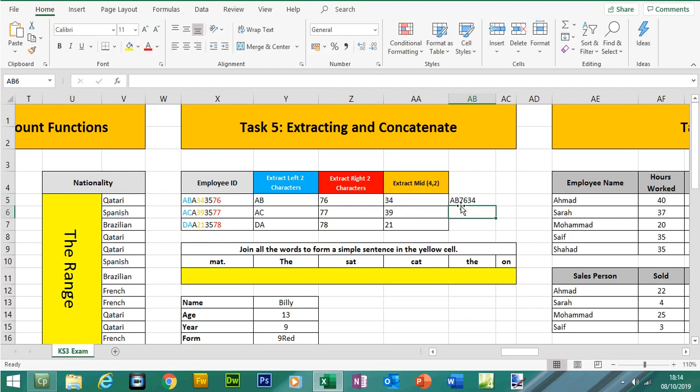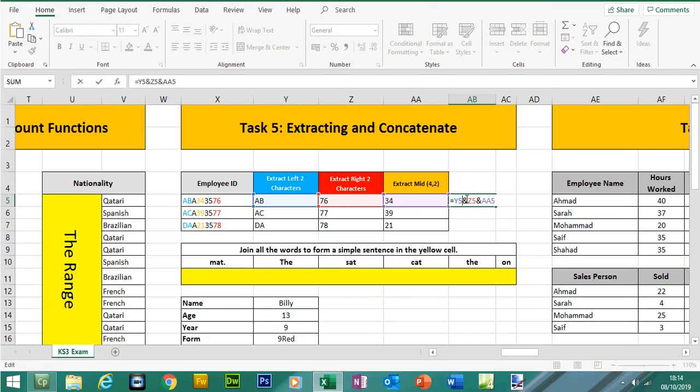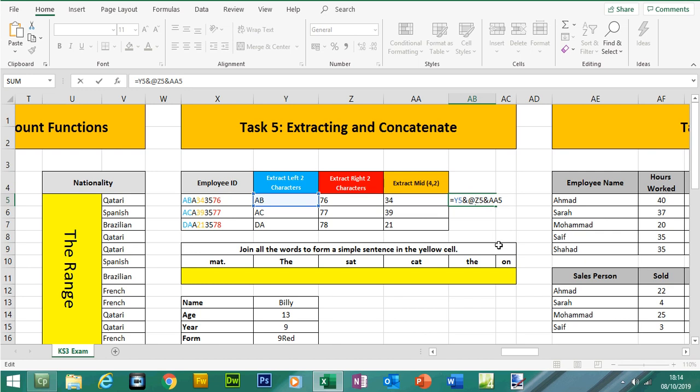But you'll notice we don't have any spaces. What if you wanted a space? What you need to do is click after the ampersand, include a speech mark, space, speech mark, and again an ampersand and speech mark, and then you can press enter, and then you can see you've got the space here. So that's one way of joining values from different cells together.